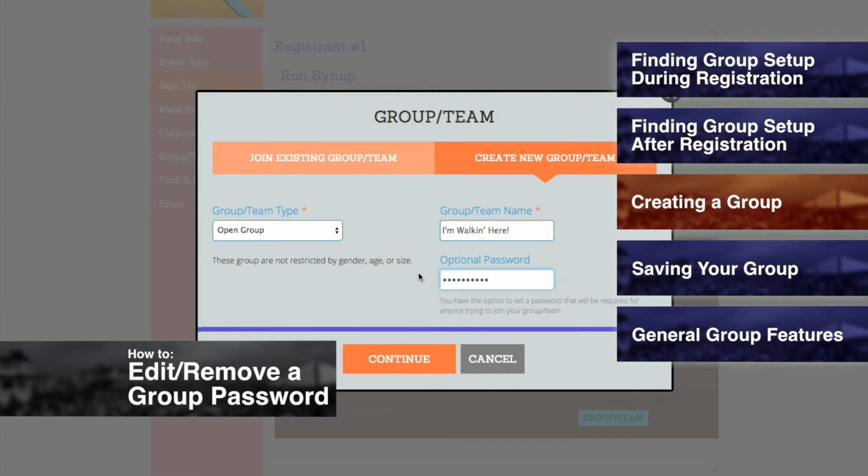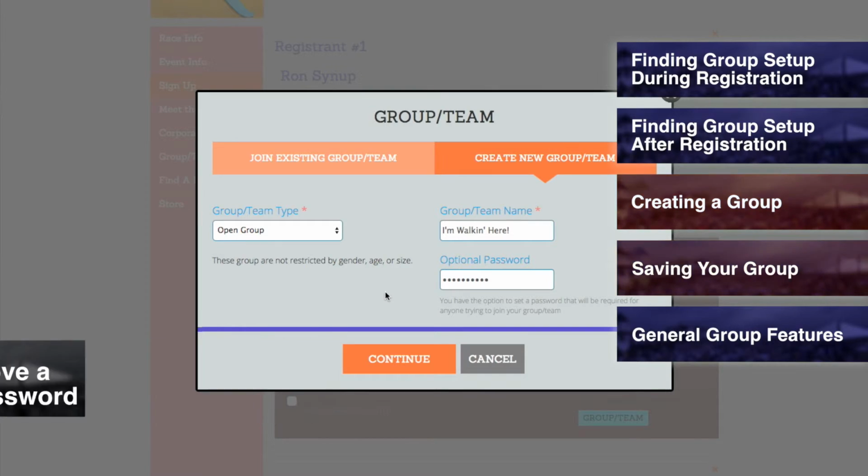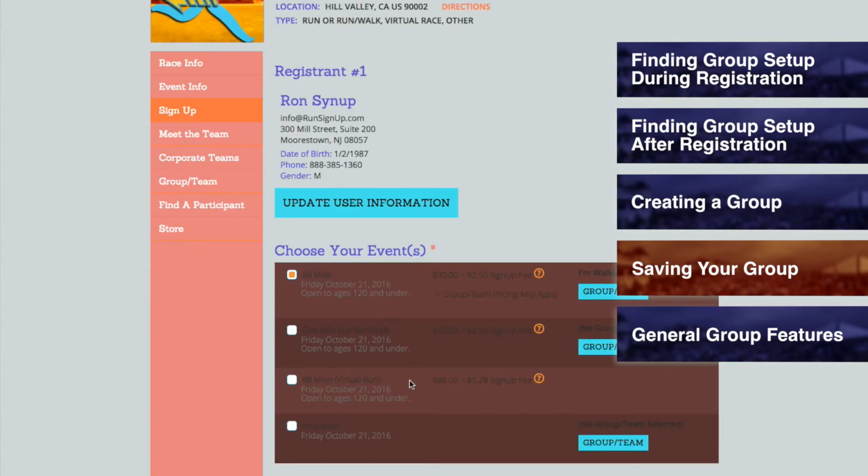In the case of a forgotten or unknown group password, please refer to the section on How to Edit a Group Password. Saving your group. If you are creating a group during the registration process, then make sure that all of your group settings are correct, and click Continue to move on with registration.